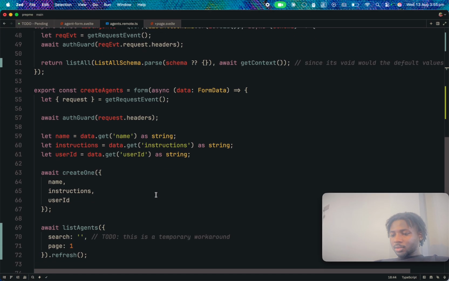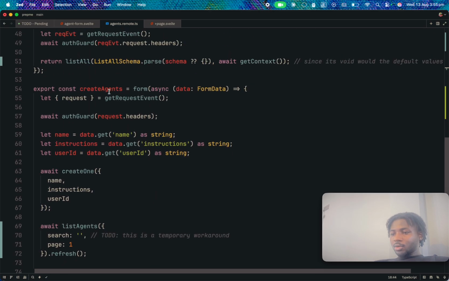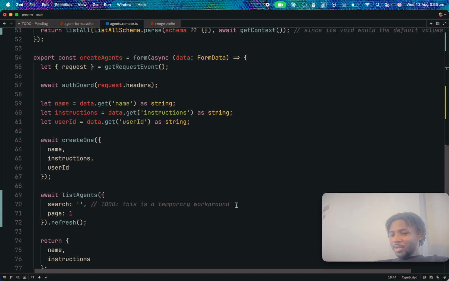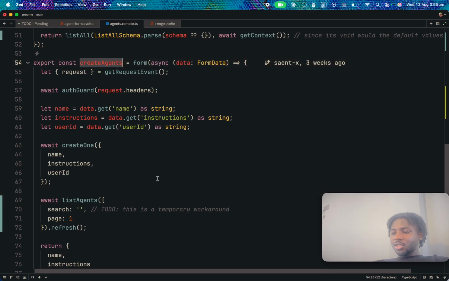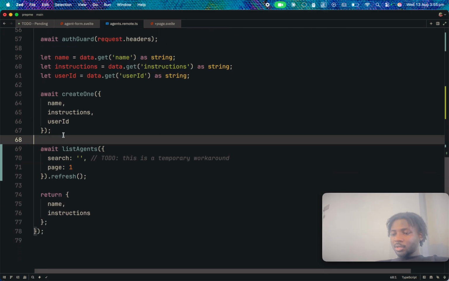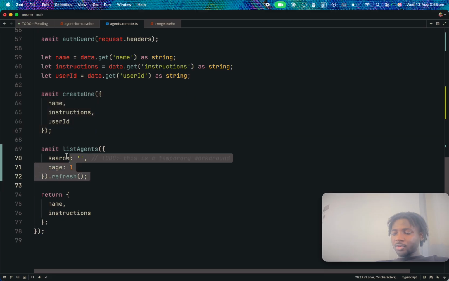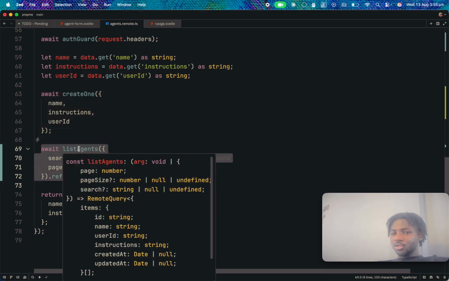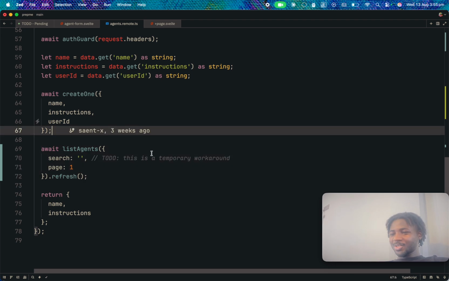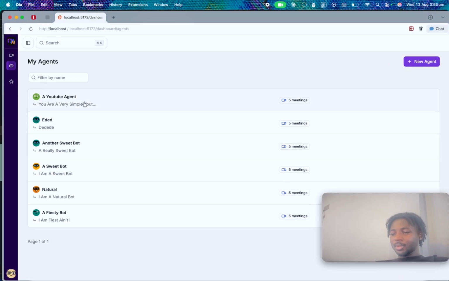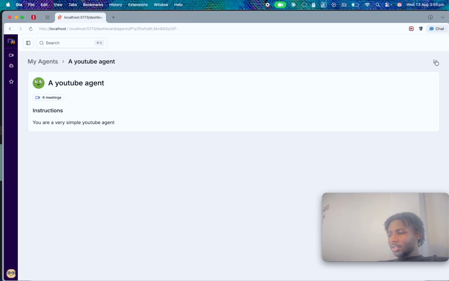So once, where is it? Okay, yeah, this is it. I need to change something here, but that's just by the way. So once an agent is created, I refresh the list agents remote query. So wherever the list agents query is called within the UI, it will be refreshed. Basically easy, right? You don't have to do a lot. So yeah, you click on it, you get to the agent.